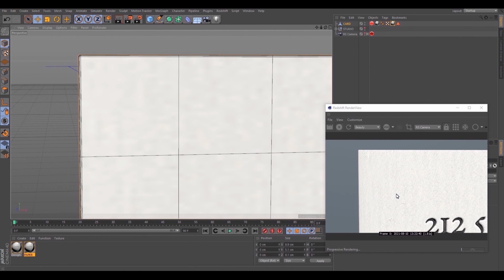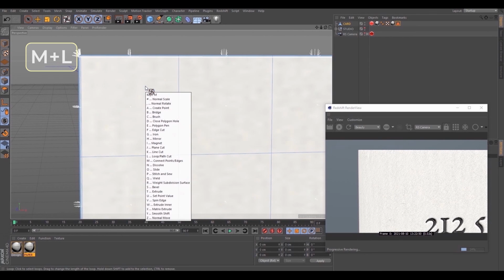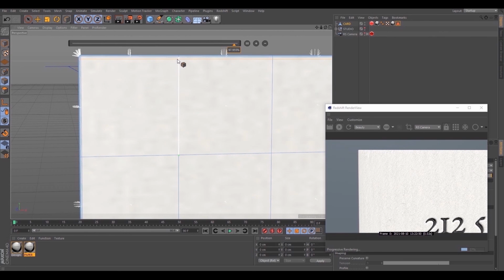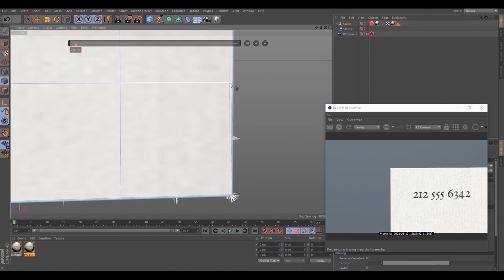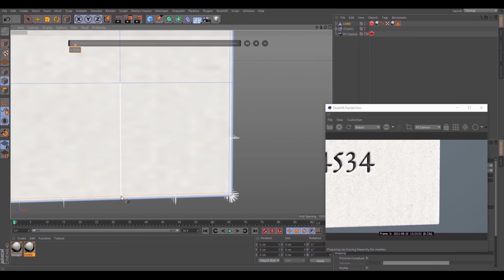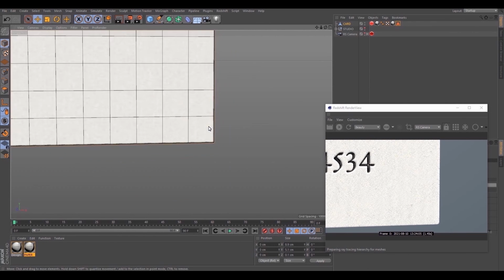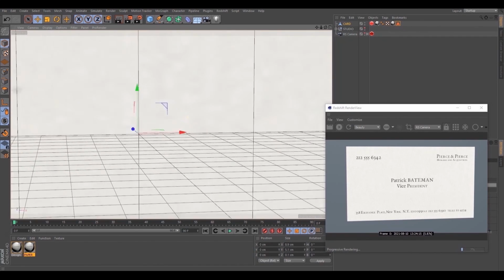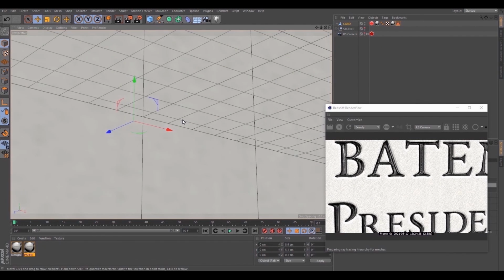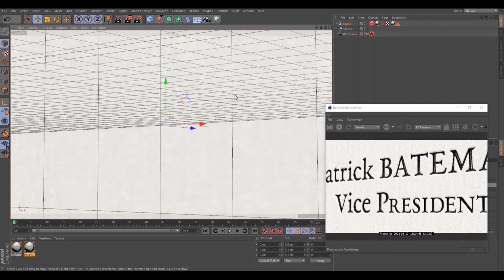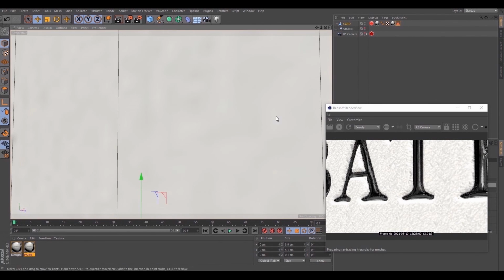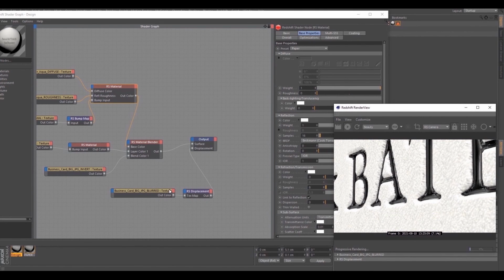Next, we need to fix this stretching. Press ML and make a loop path here and here. You can see that this corner is fixed now. Now we need to fix the other corner too. Make a loop here and here. This is our letterpress effect. We can adjust some details a little.